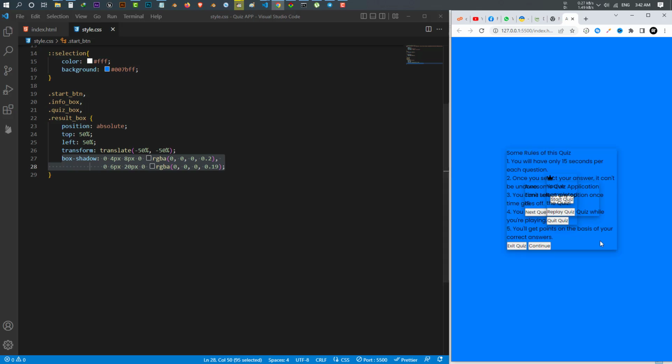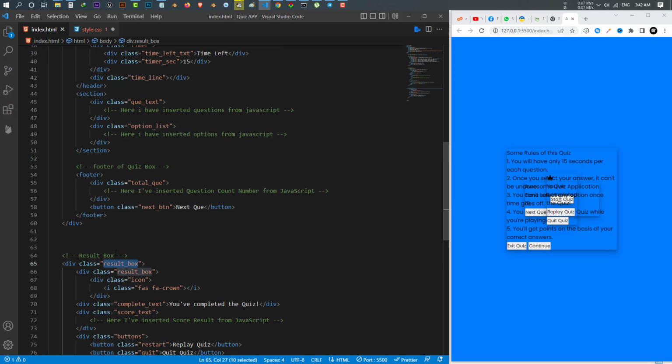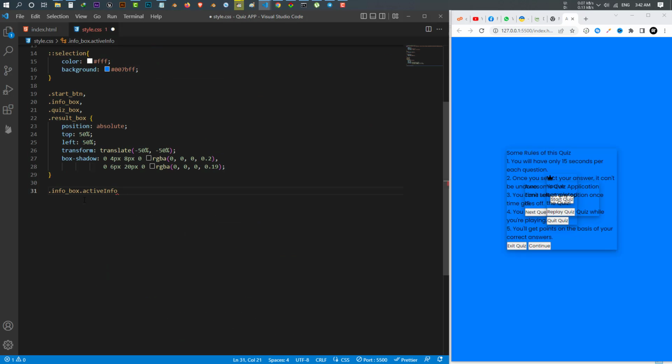Everything is inside the page. Okay, and after that what I want to do is select the info box and give it two states, active and inactive. So this will be the active info. Not just that, we have to give activation and deactivation to multiple things in our application, not just the info box. After the info box, I'm going to select two more things.